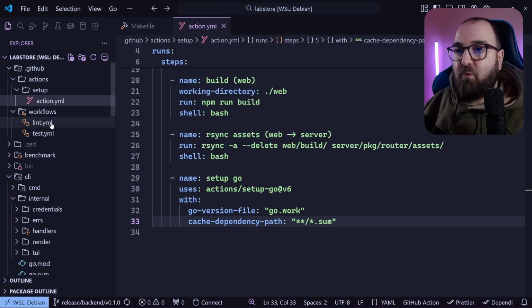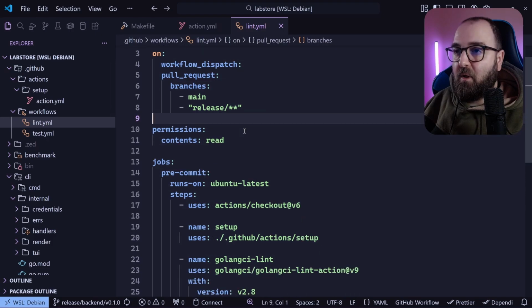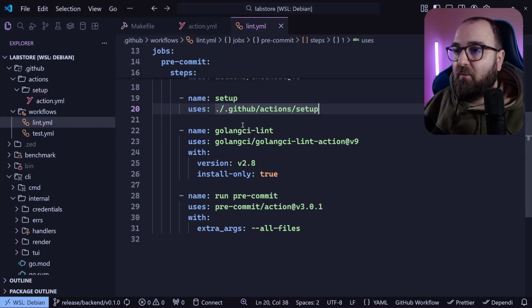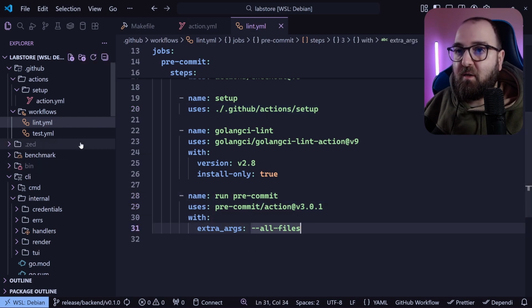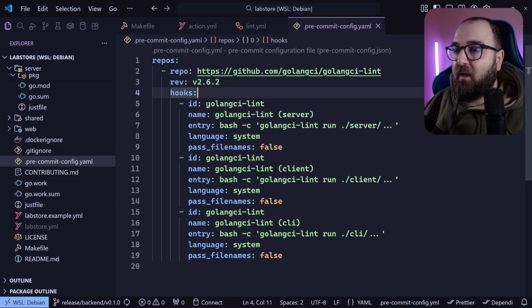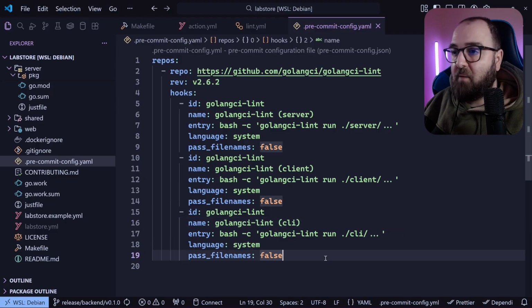And then, for instance, in linting, we just call our setup action, and then we install golang CI lint, and we run pre-commit, which calls the golang CI. So if you want to take a look at the pre-commit config, you'll find that we have a hook for each of the Go packages, one for server, one for client, and one for the CLI.